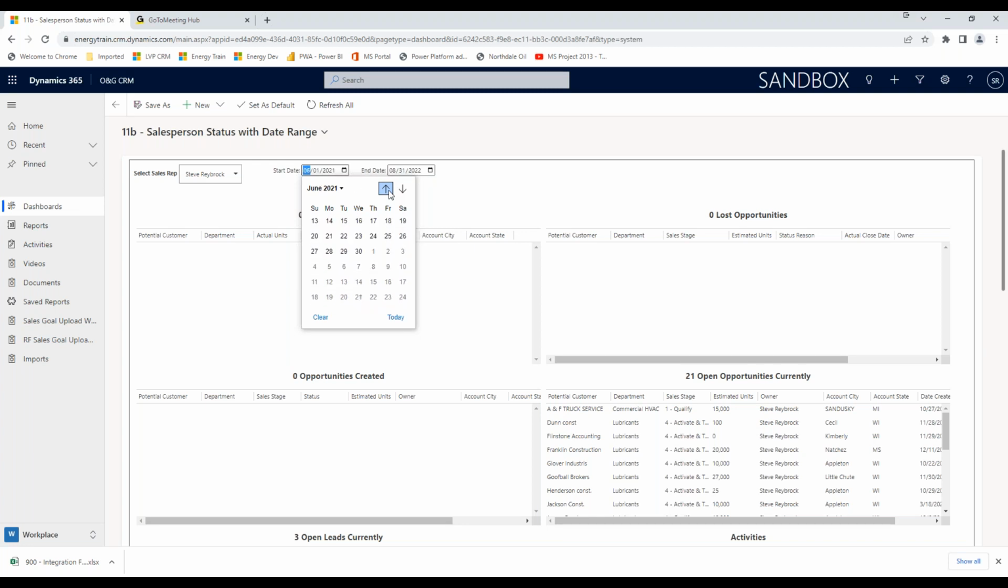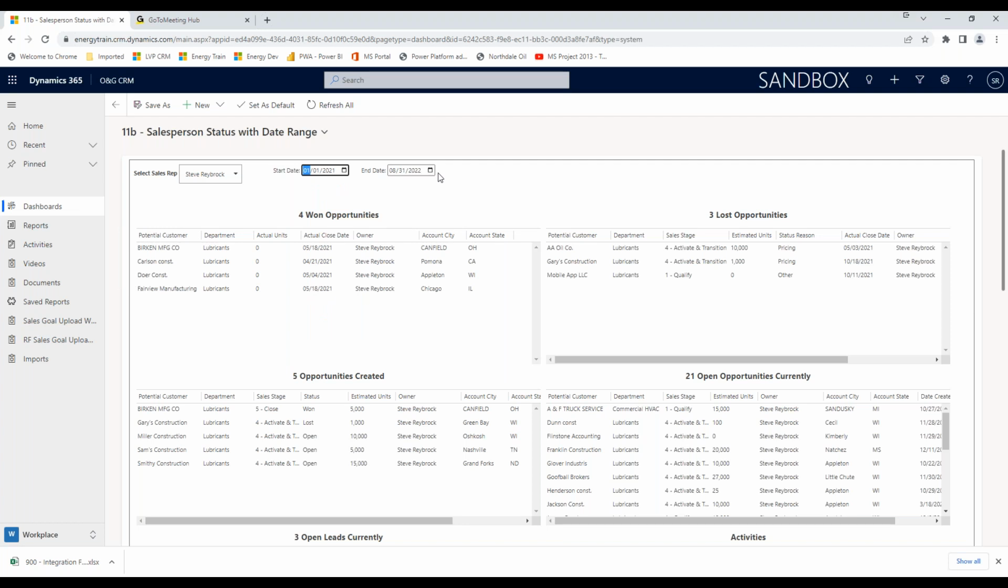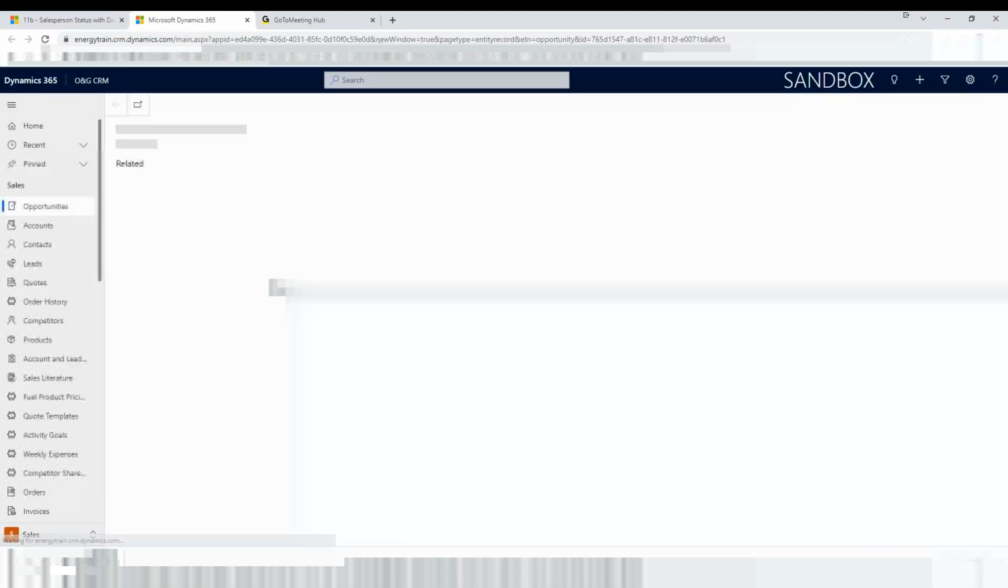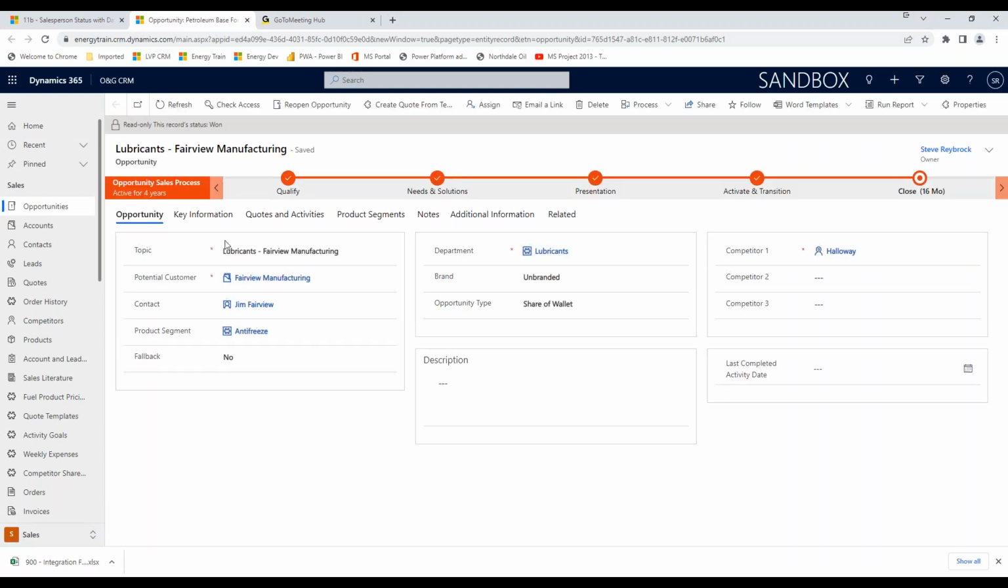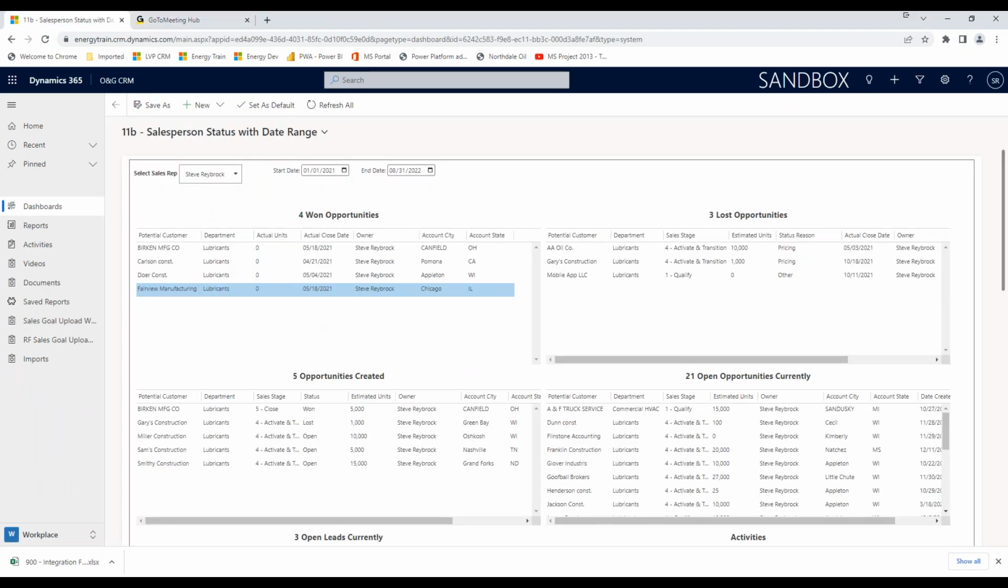I'm going to go way back in time to get more data. And you see, just as I'm changing my selections, it's changing what it's showing me here. So it's letting me know how many opportunities Steve won in this time period, and then it lists them. I could click on any one of these, which I'll do right now, just to show you. If I double click on it, it actually opens up that opportunity, but in another tab on my browser. So when I'm all done, I can just close out of that, and I'm right back to where I was. So pretty efficient from that respect.